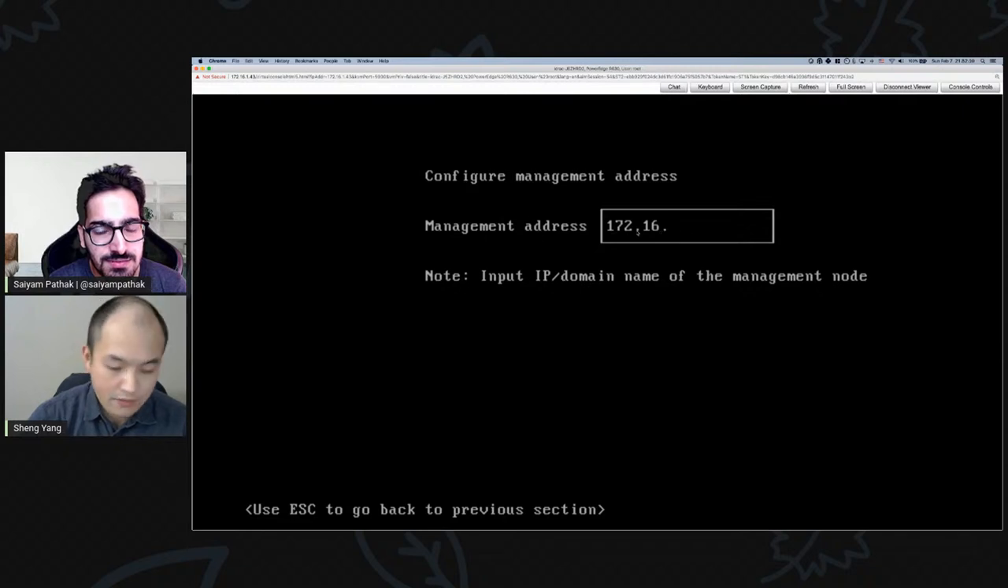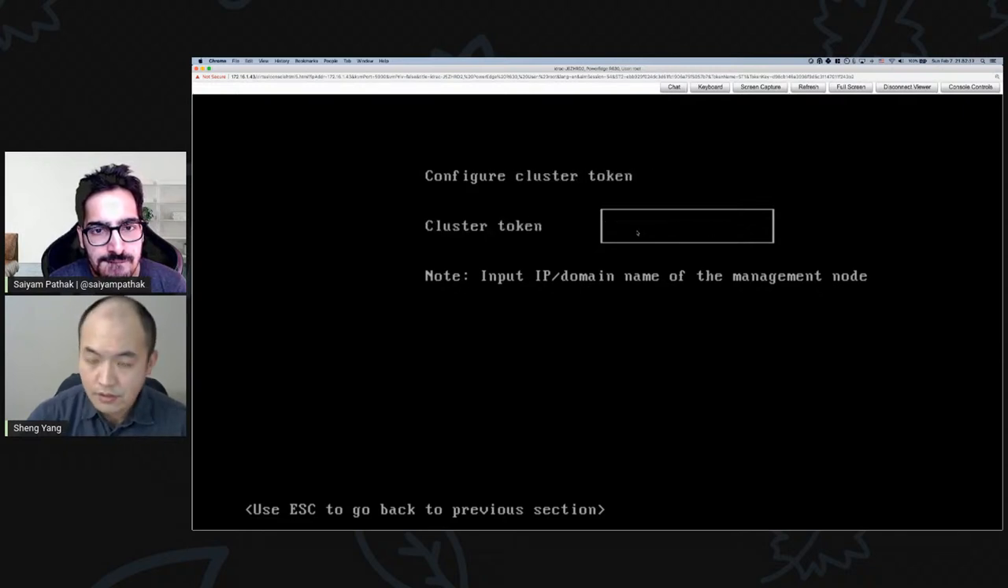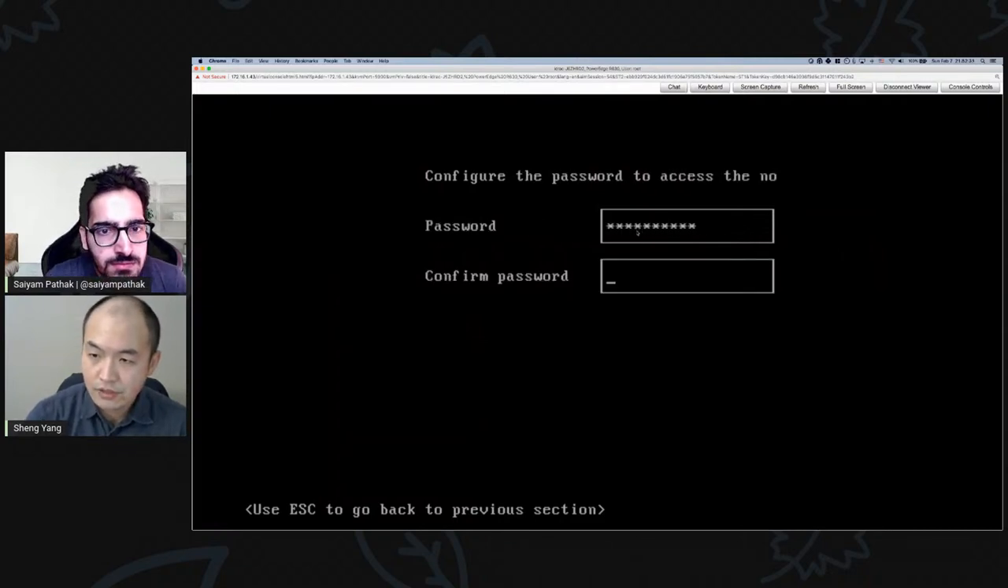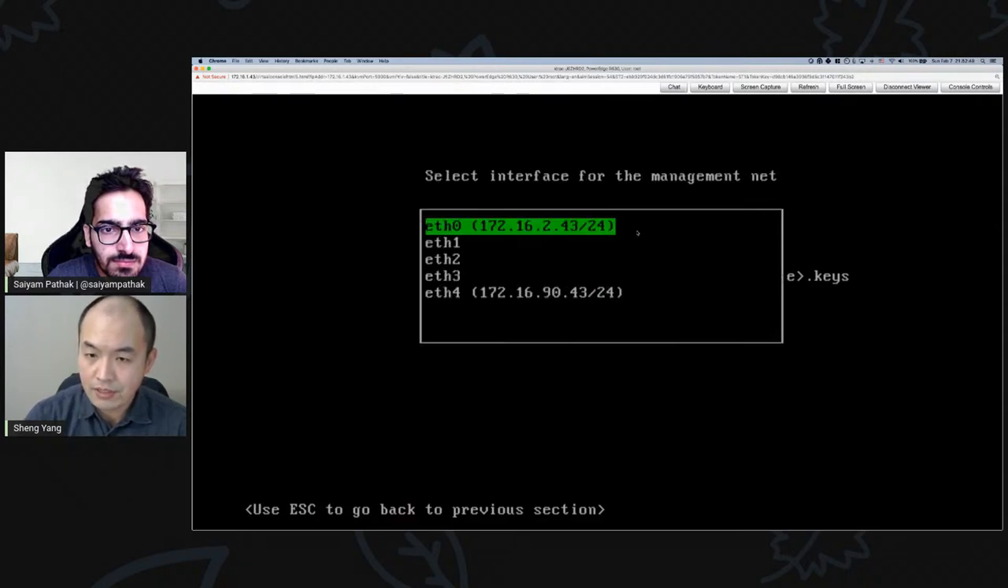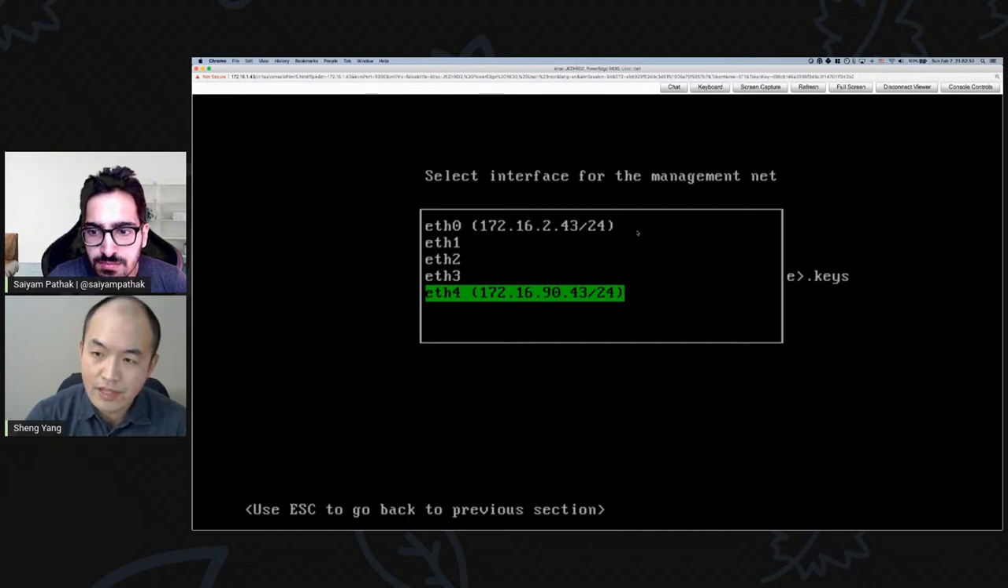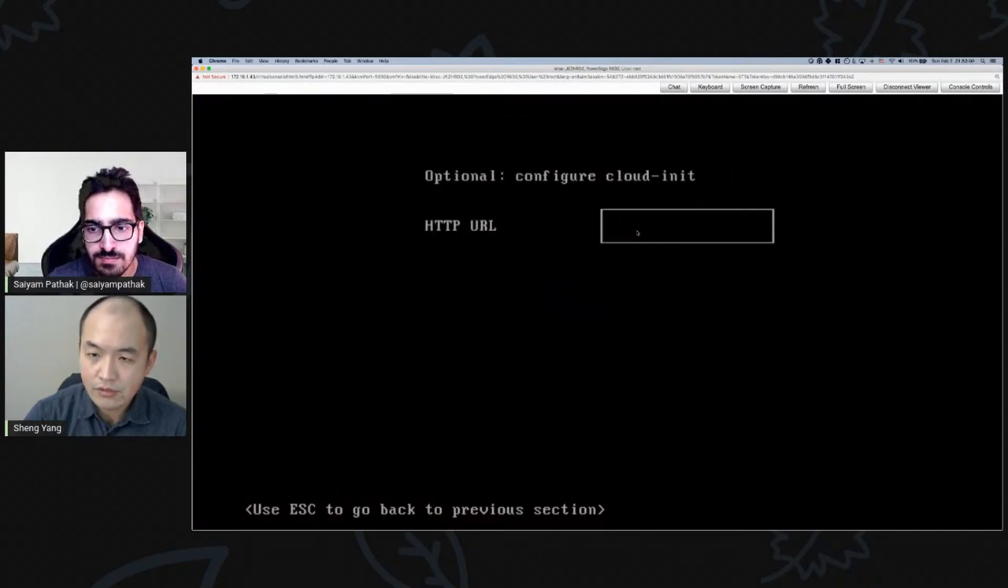So the IP address of the server, yes, and the token is in fact harvester. The token is the way to identify and make sure that these are indeed the machines you want added to the cluster, because all the machines in the cluster have the same token. I think my network froze up a bit. This password is going to be used as the root password once you boot up into Harvester. We don't need an SSH key, and we're going to use X4 as the management network, which connects to the 10G networking and the network switch behind. No proxy, no cloud-init.